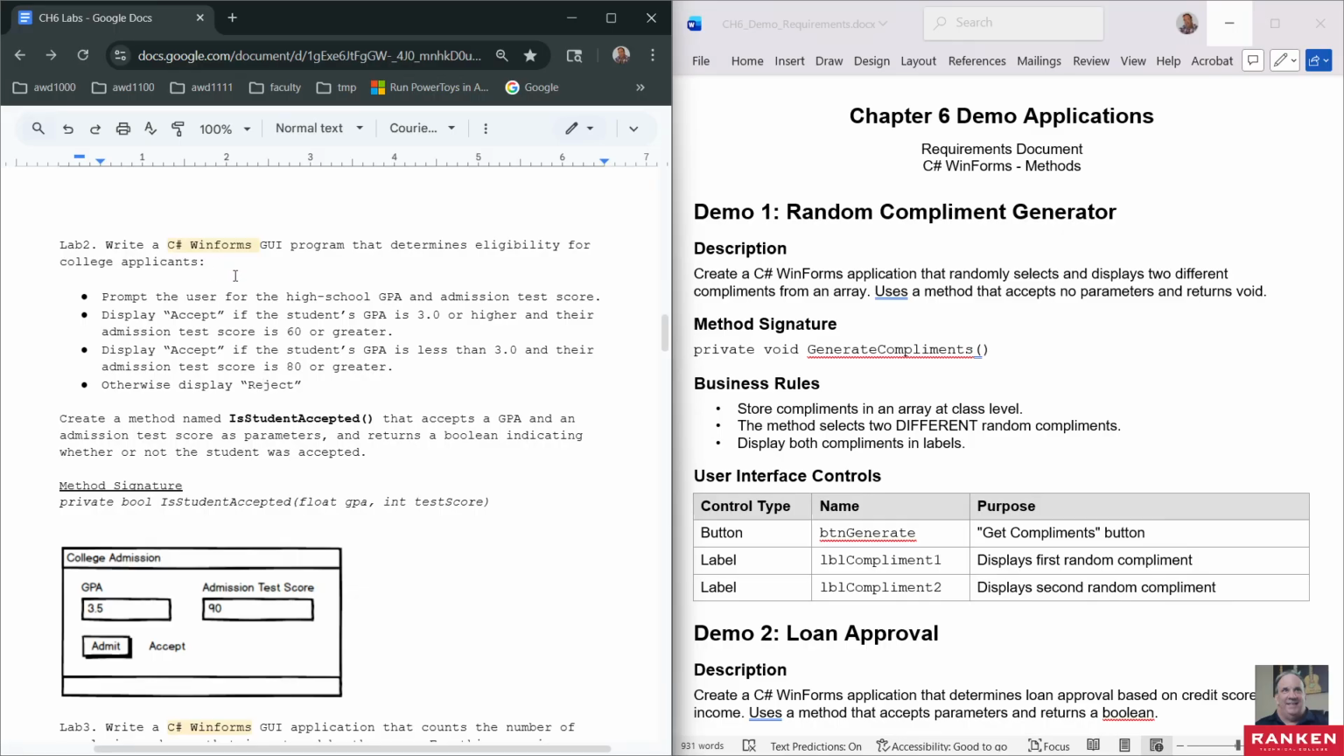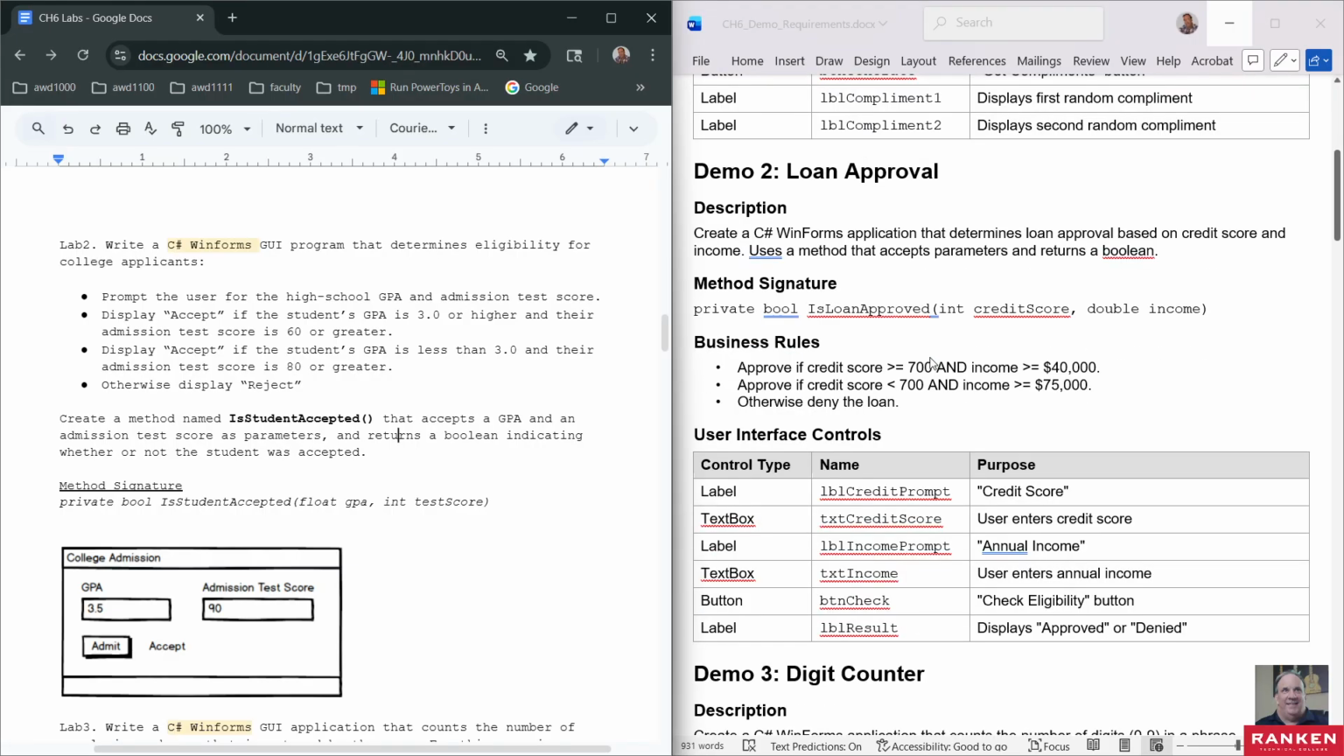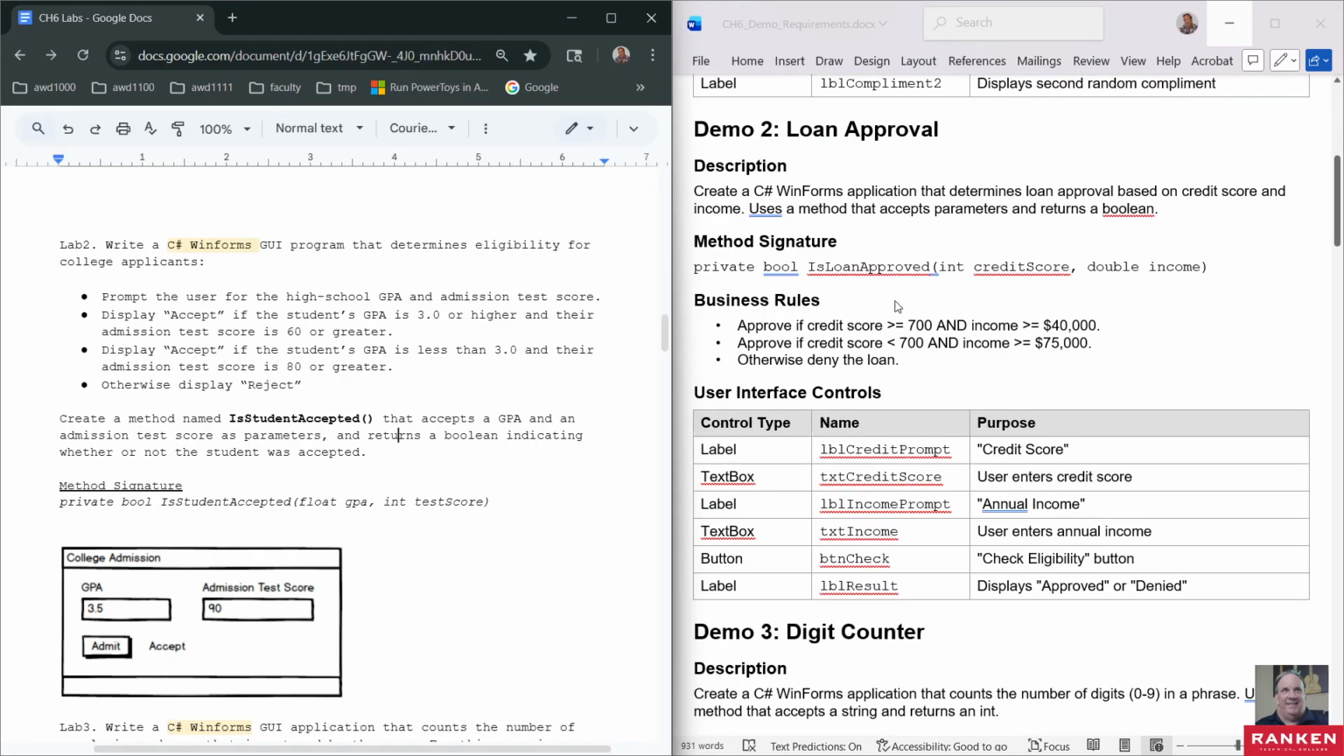The only thing that's different, because you've done this already in a previous lab, is you're actually using a method. So over here on mine, I have a loan approval one that I've done before as well in a demo. Mine's just for a loan approval with a credit score and an annual income. So let's go ahead and look at that one.